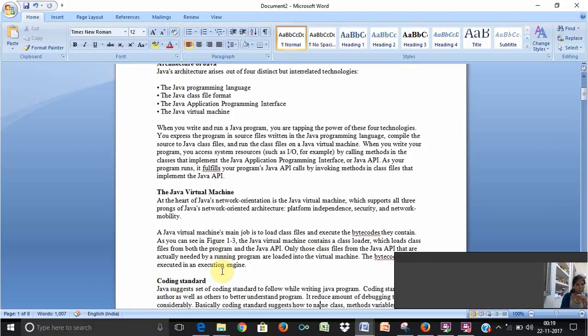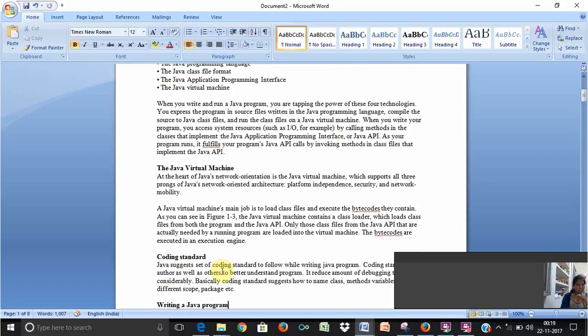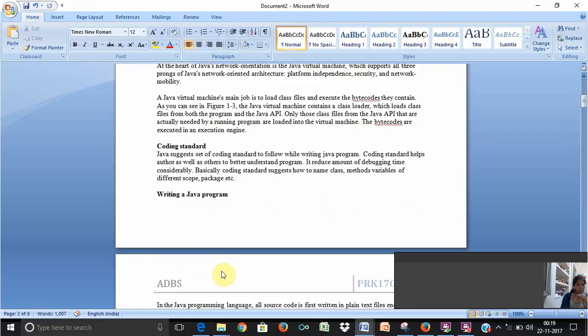The Java Virtual Machine's main job is to load class files and execute the bytecode that they contain. The Java Virtual Machine contains a class loader which loads class files from both the program and the Java API. Only those class files from the Java API that are actually needed by the running program are loaded into the virtual machine. The bytecodes are executed in an execution engine.